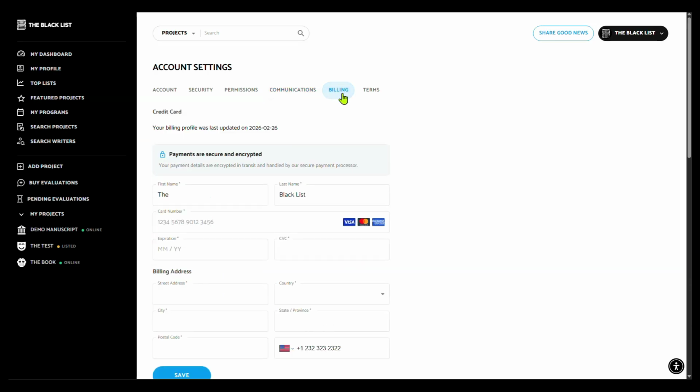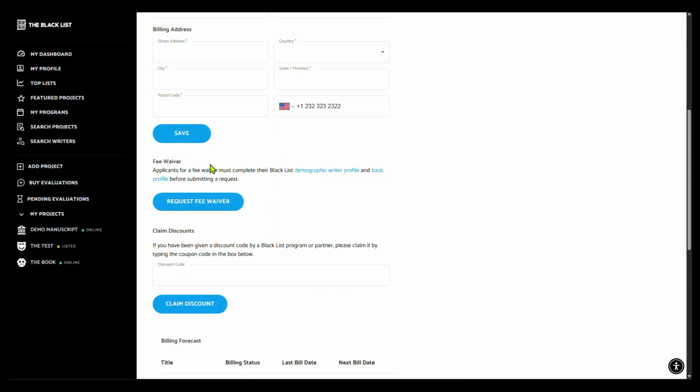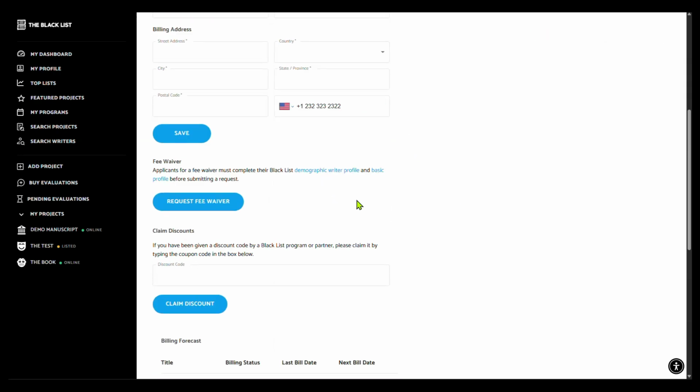The billing tab, you can update your payment card information here. Your billing address will be here as well. If you would like to request a general fee waiver, you will do so through this billing tab in the fee waiver section. We have a video dedicated to this as well, but just remember, if you want to go through with that process, you request it here in billing, and you'd want to be sure that your demographic information has also been filled out.